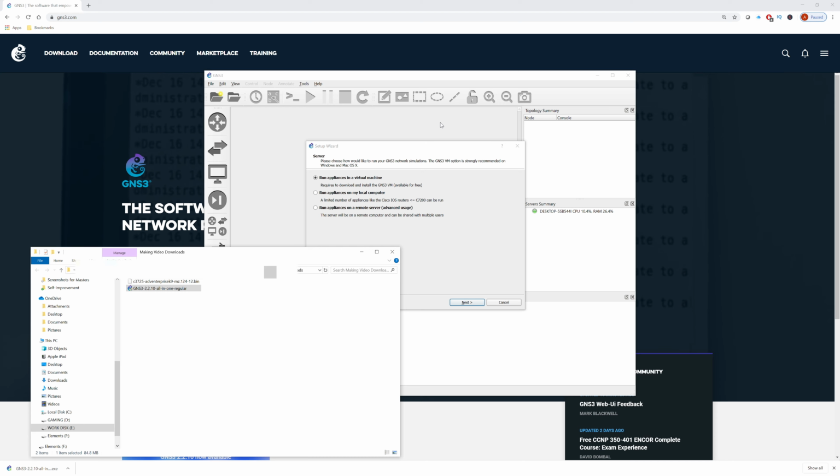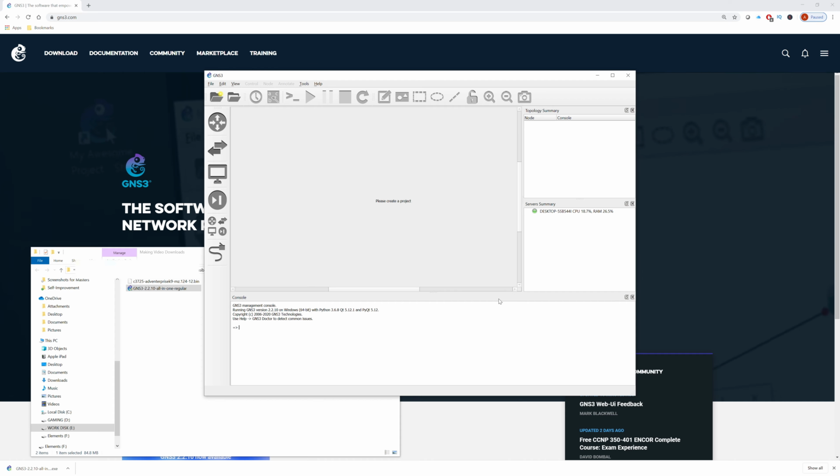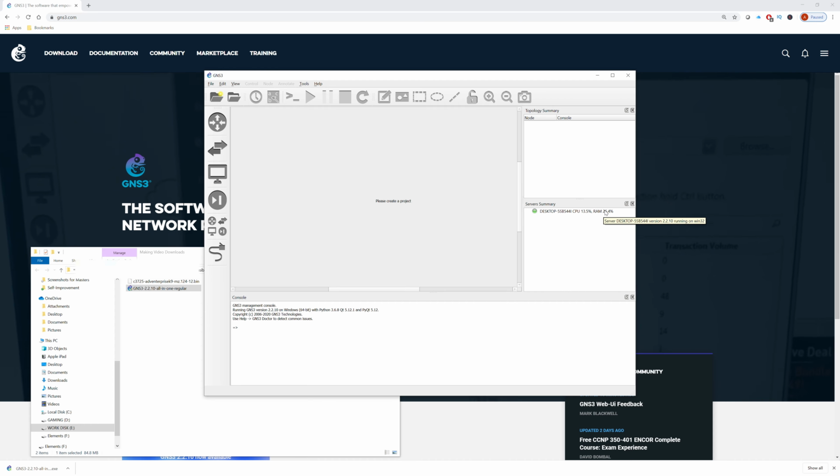So I did click start at the end of the installation so that it goes into GNS3, and then it opens up into this wizard right here, which I'm going to cancel out of. And this is good news. So what you want to see when you first start it up is this green dot, which basically just means that the client has installed and started up successfully.